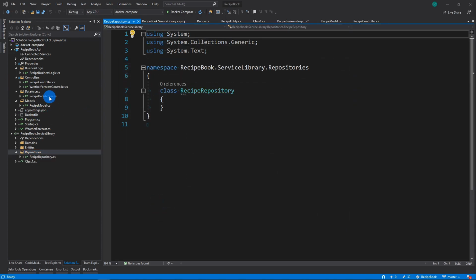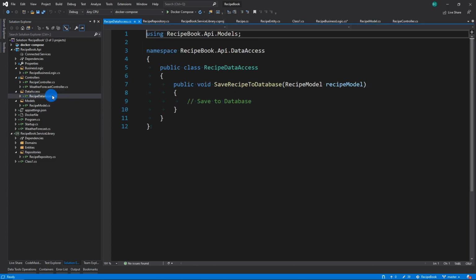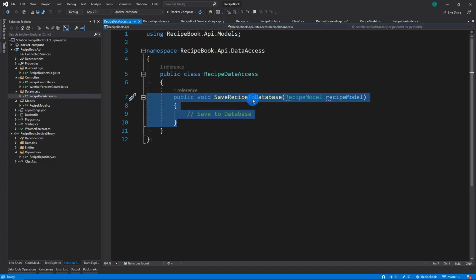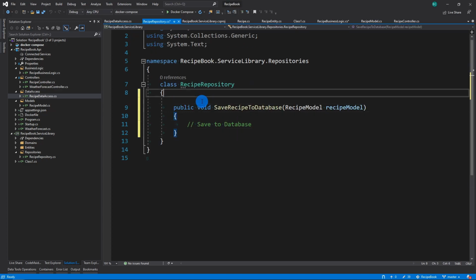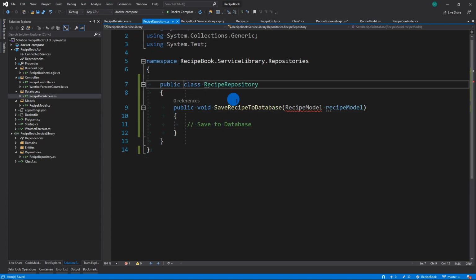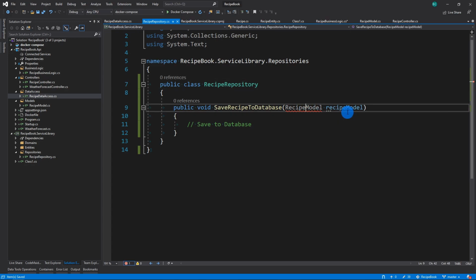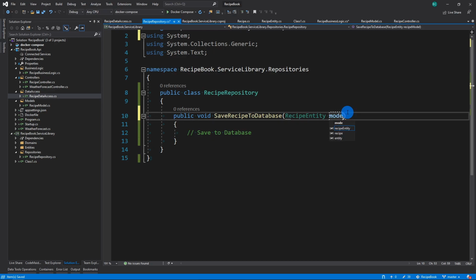And now let's just copy over all of the stuff we had earlier. So we know this, copy this. So save recipe to database, copy this to our repository. We're going to make this public. And now we know that we named this to entity. So let's resolve namespace. I'm going to call this go.